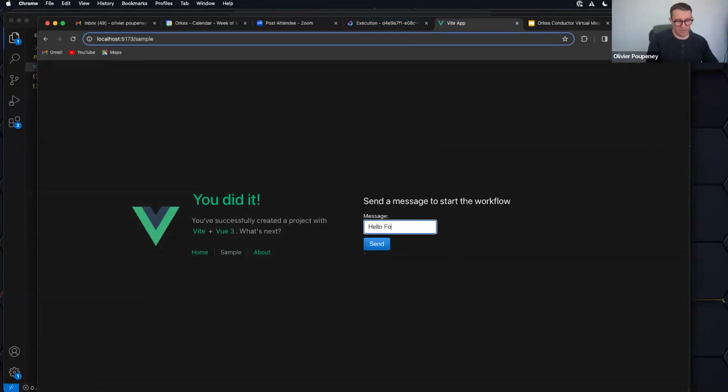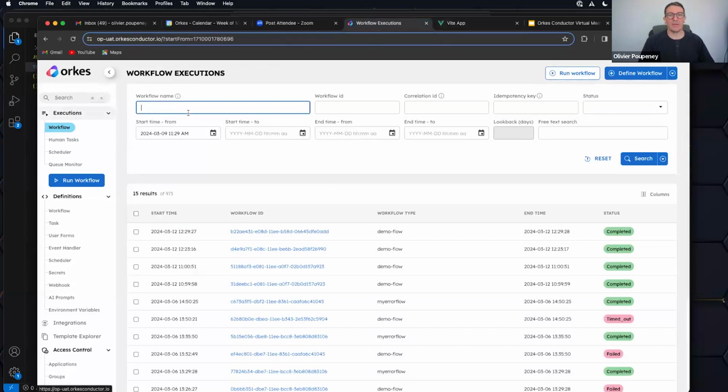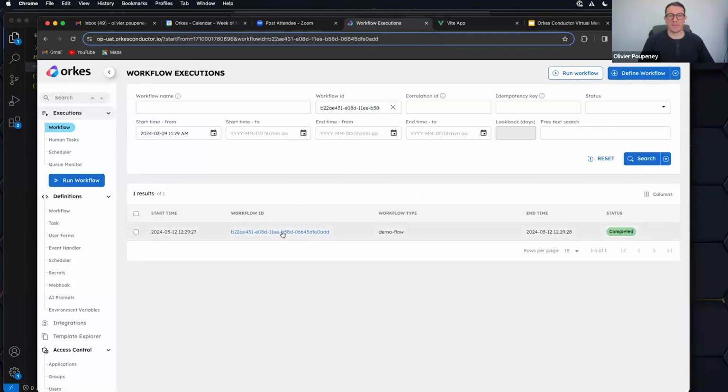Hello, folks. And I'm going to start the workflow. I'm going to click on send. I have a workflow ID. I'm going to copy that. I'm going to go back to my Orkes console. I'm going to go to execution, and I'm going to search by workflow ID. Yeah, I have it.